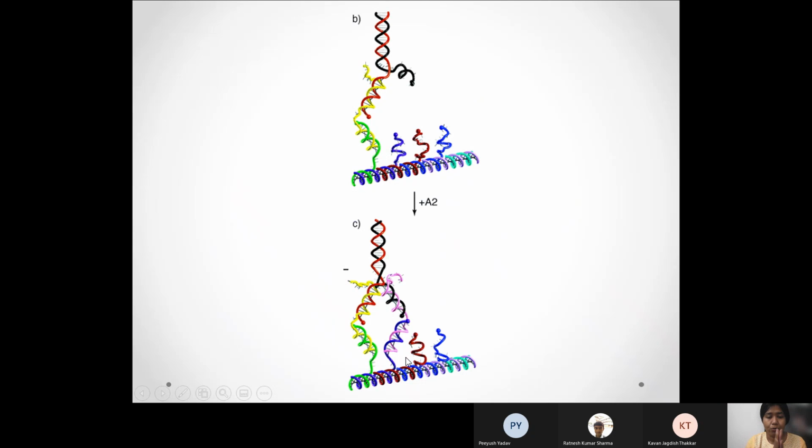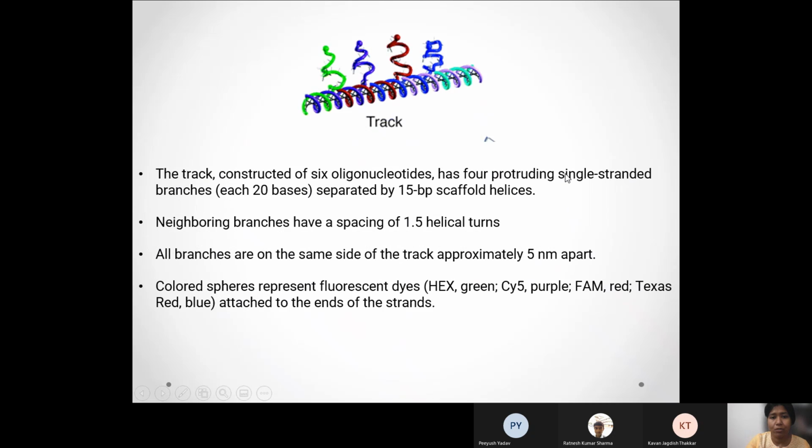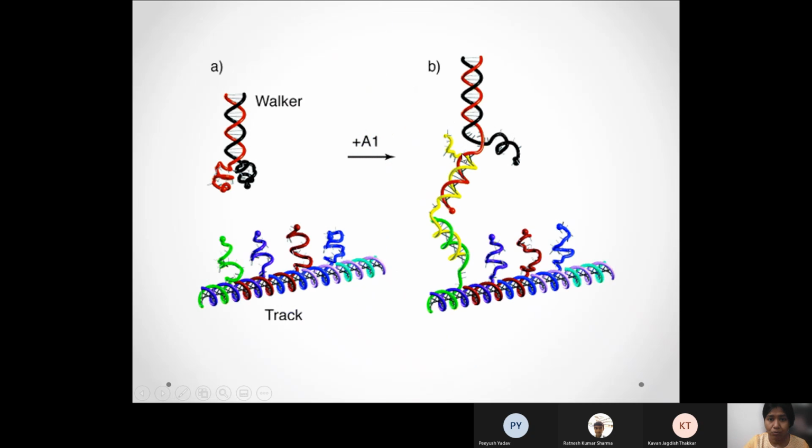Now, so far we have seen how you can make the walker hybridize on this DNA strand. But then how does it walk? Because the name is walker, it should be able to walk. So in comes something called, it's their term, they have called it the detachment strand. So there is an attachment strand and a detachment strand. And what the detachment strand does is, it is designed to be a complement of the attachment strand that was used. So whatever you have used here, this strand, you make an exact complement of this strand.